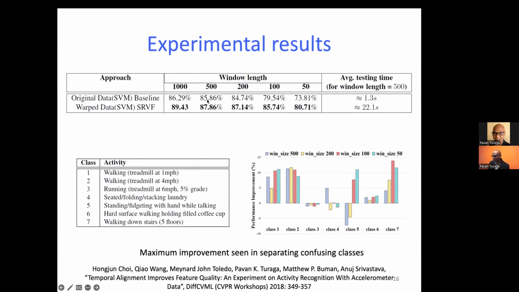So performance drops. But when you do our cleanup method, we find that we do consistently better, and we do much better when window lengths are lower. So those are the kinds of benefits we see.